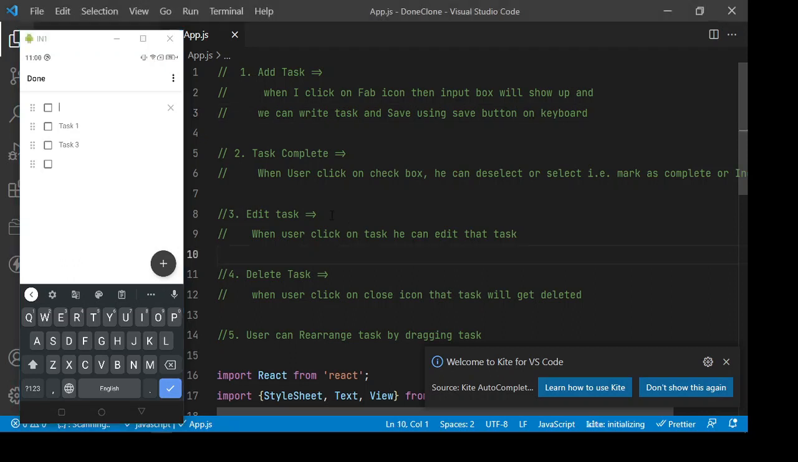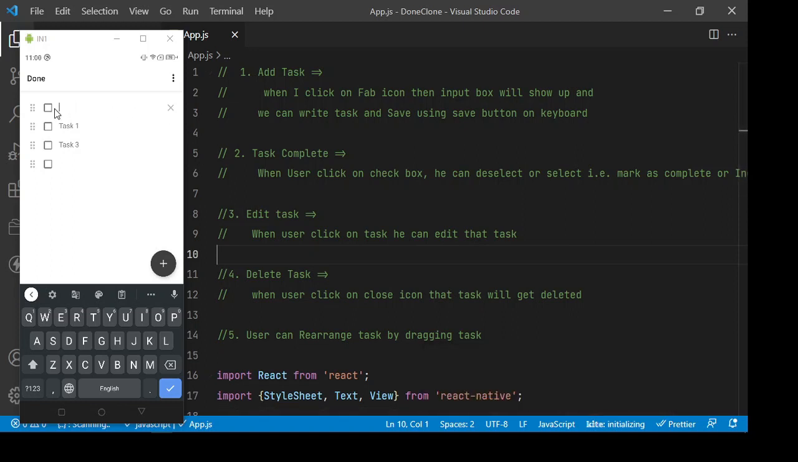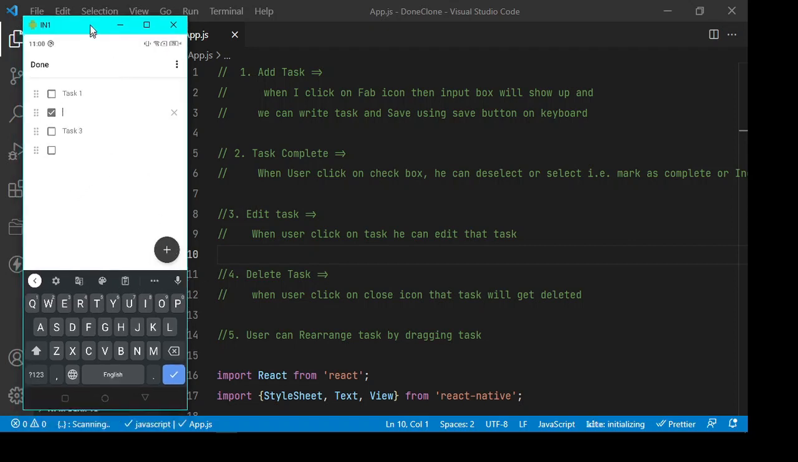So I think we need one library for this fab button, another library for the checkbox, and another library for dragging this item. Okay, so first install the fab library.